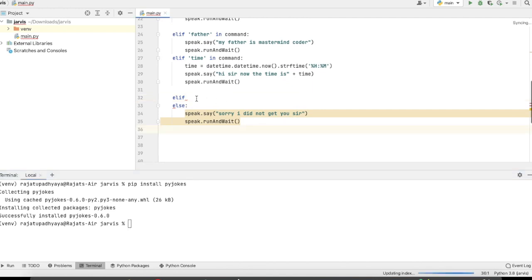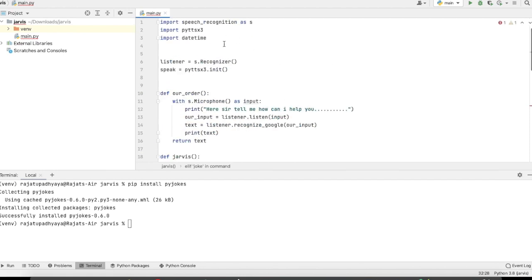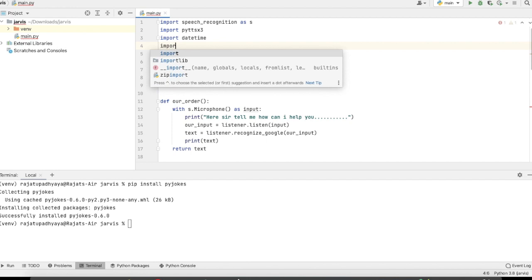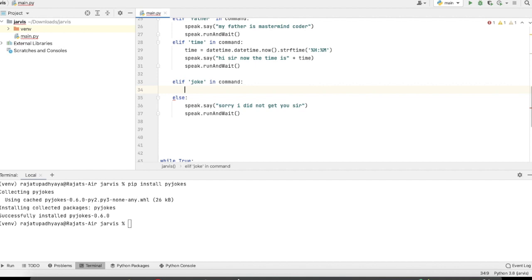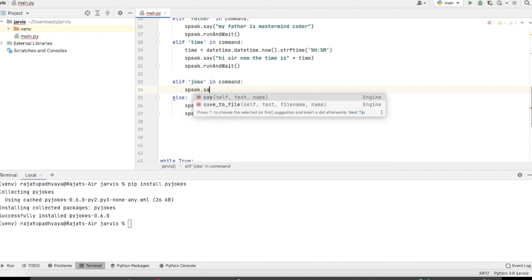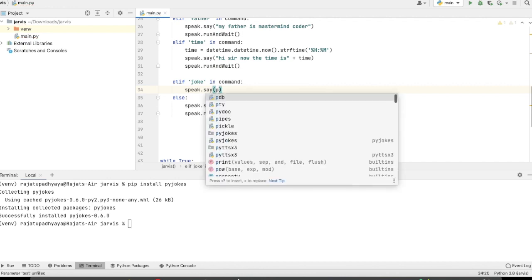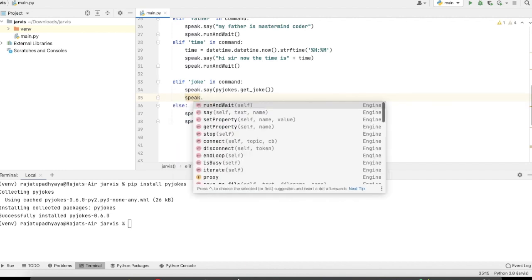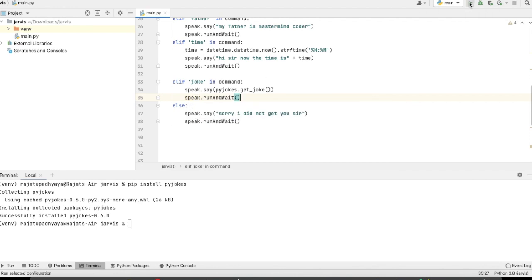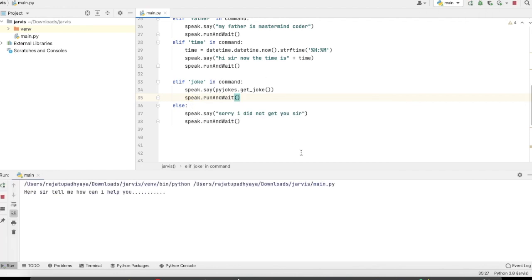So now we will type like if there will be one keyword like joke in command. So first we need to import that joke here. Import pyjokes. Here we will do like speak dot say pyjokes dot get jokes, and we will run like speak dot run and wait. Now we'll see. Hey Jarvis, can you tell me a joke?